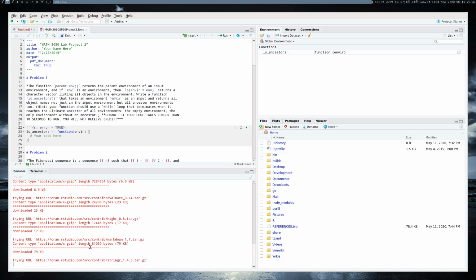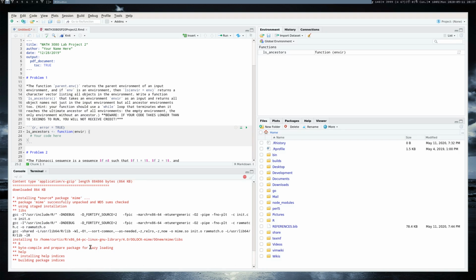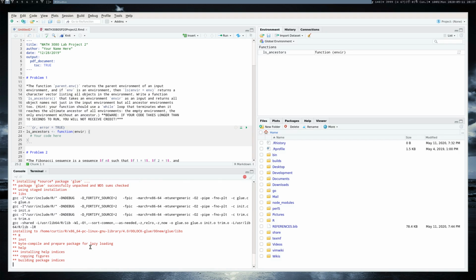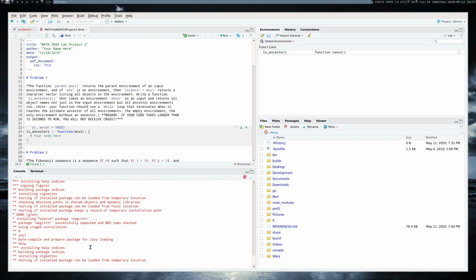And it's a big version. For one thing, it is forcing us all to recompile our packages so that they are working with R 4.0. Packages are a very important part of R.